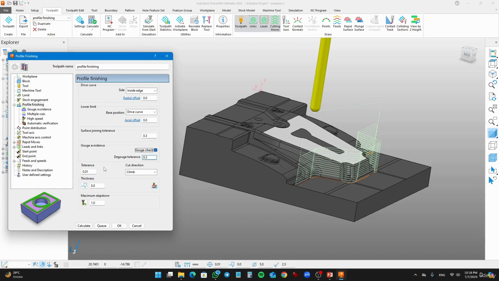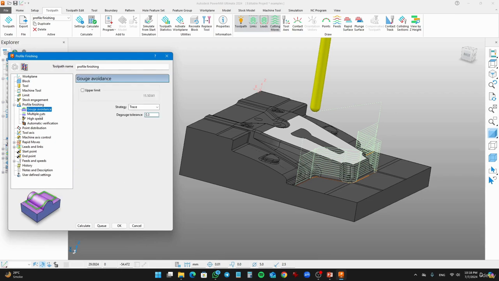The next thing is the tolerance. We have all set here. We don't want any thickness. We have a maximum step down of 1 millimeter. Direction is climb. And the gauge widens is set. Multiple cuts, we don't want anything to perform. We just want to follow the surface right now. I will tell you how we can create multiple cuts later. So right now we just set it off.